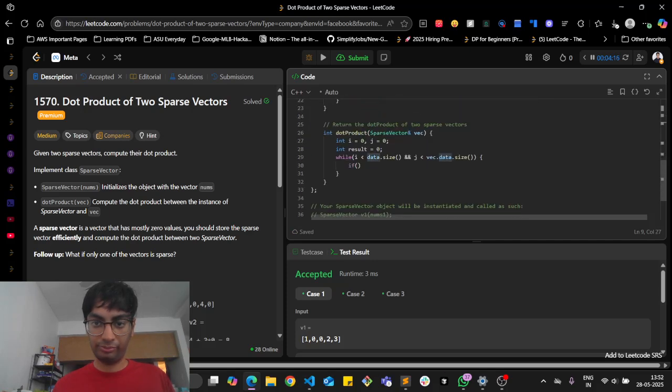Yeah, data of i dot first should match with vector data of j dot first. If the indices match, we will store that product: data of i dot second times vector data of j dot second.